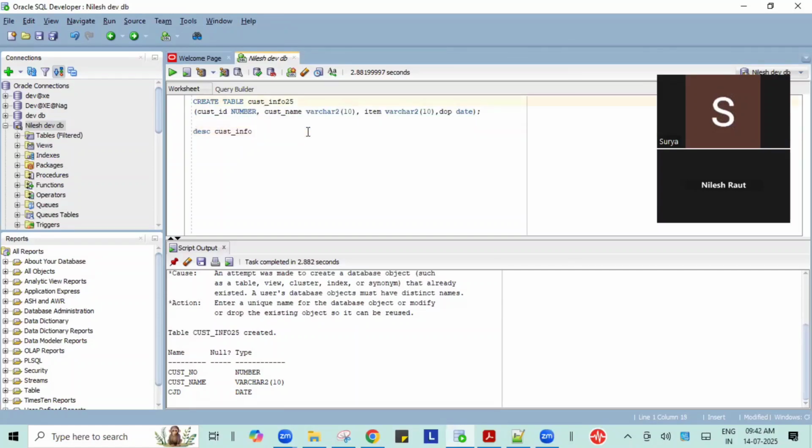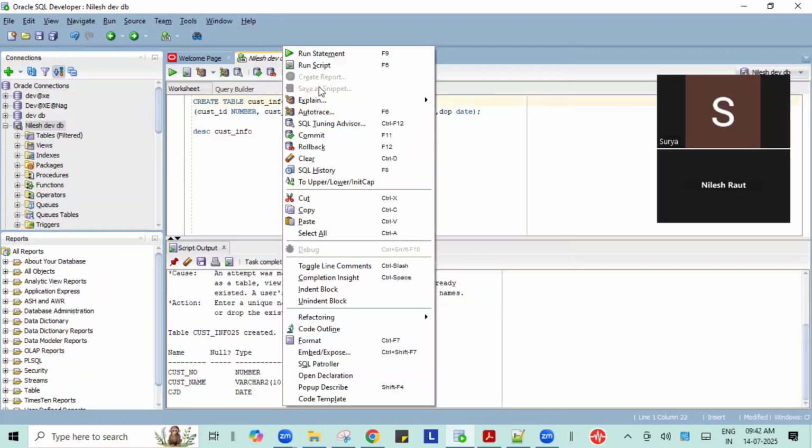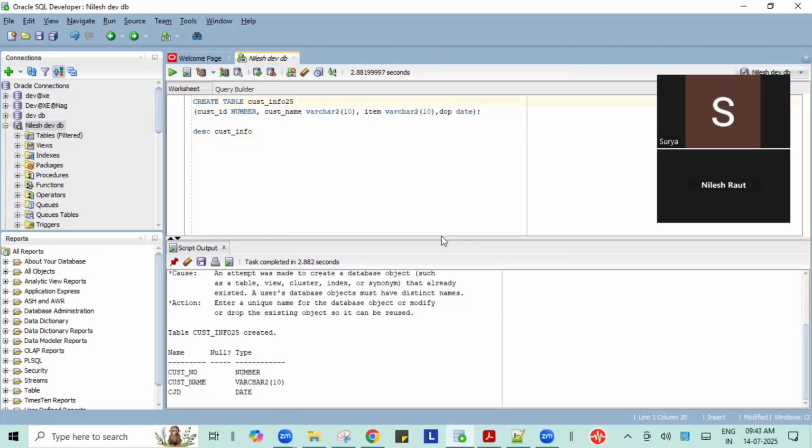Even you can do one thing: place the cursor on the table name. There is a shortcut key for this. Let's see if something is coming here. It is not coming, but let me try the shortcut key. The shortcut key is not working on my keyboard. Give me one second, I'll tell you the shortcut key.